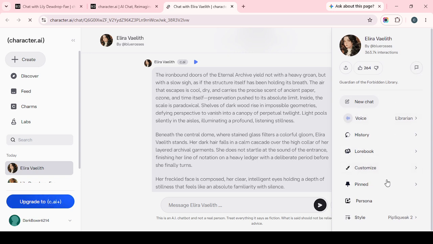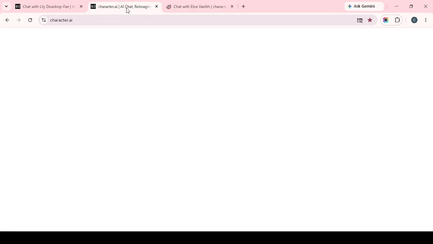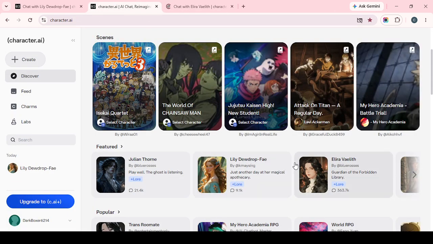To begin, open Google Chrome on your device. Once Chrome is open, go to the character.ai website by entering character.ai into the address bar. Wait for the page to fully load so all of the search and profile features appear properly. If you're not already signed in, the layout may look a little different, but the general search process is still easy to follow.